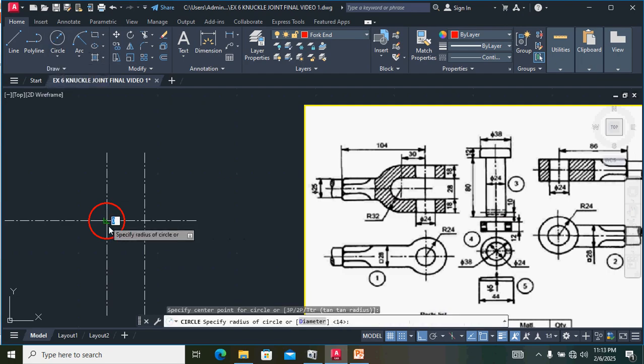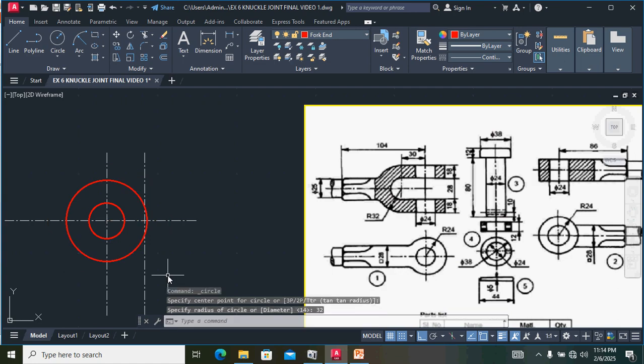Next we have to draw this distance. From the center point, its radius is 24. So from this line we have to offset a distance of 24 mm. Take the offset at 24 mm distance, and click OK.